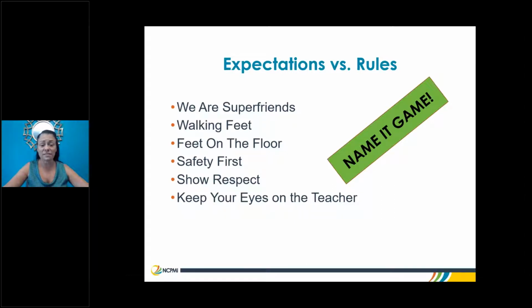If you have something like walking feet, which is something I see everywhere, wherever we go, walking feet may apply to lots of settings across your program, but maybe not all, definitely not on the playground. We want kids to use their running feet. We want them to jump. We want them to climb outside. So this is a rule because it applies to just a limited number of settings. Feet on the floor, again, may apply to just a limited number of settings. So we're going to make this a rule.